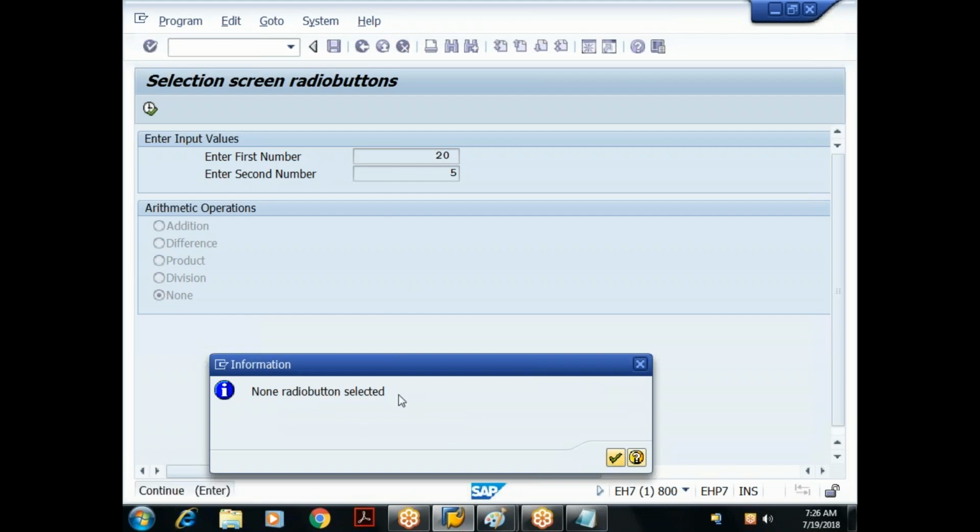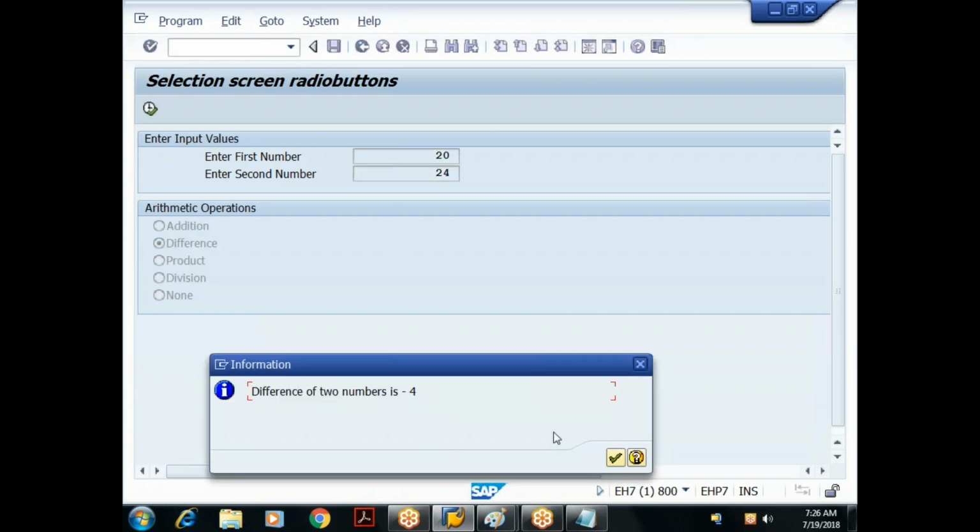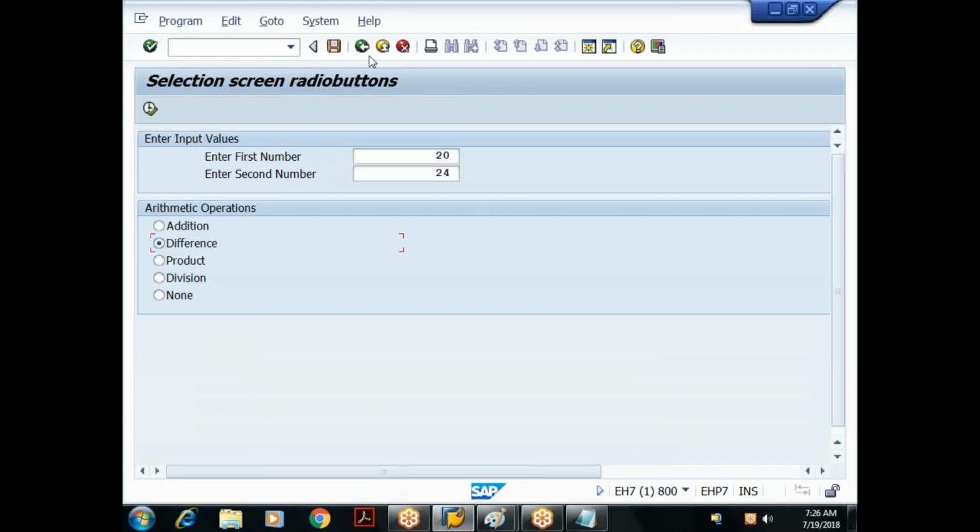None radio button is selected. Fine. I'll choose division now. Division of two numbers is what? 4. Okay. Difference fine, working fine. None radio button selected. I'll choose difference. Difference of two numbers is what? Minus 4. Working fine.